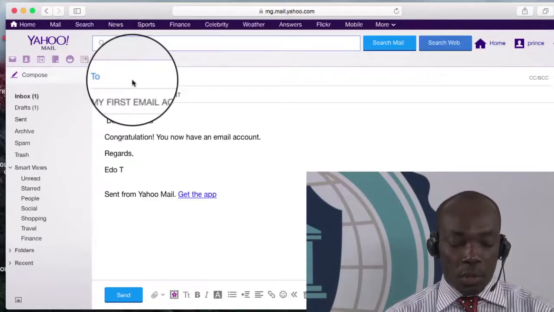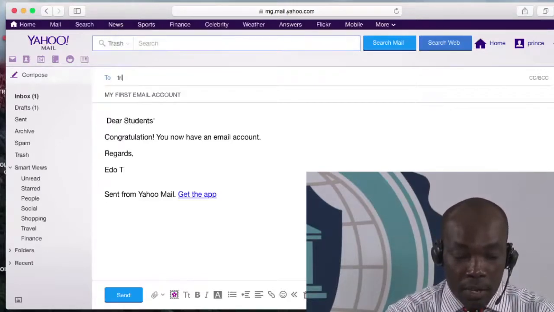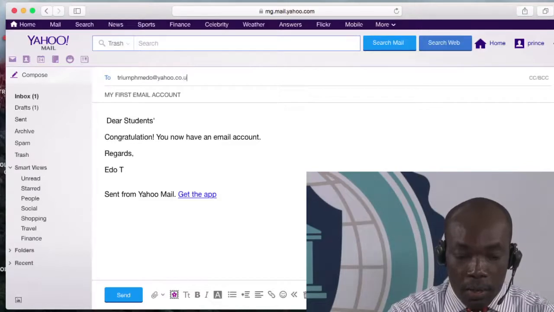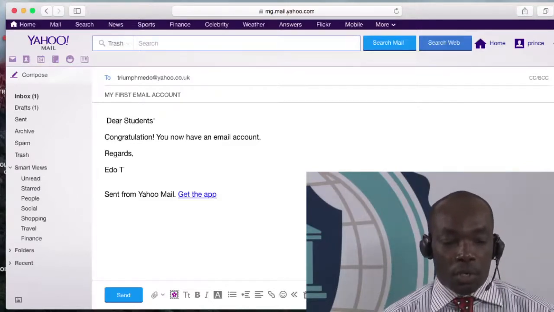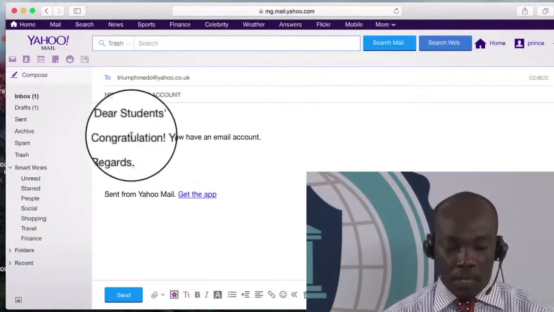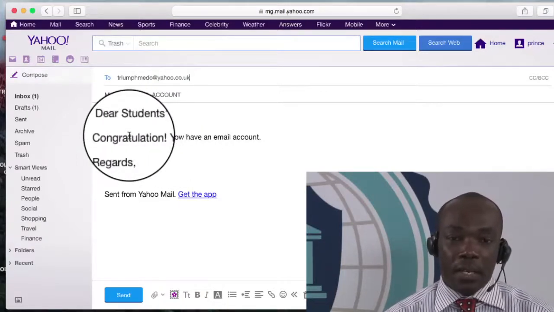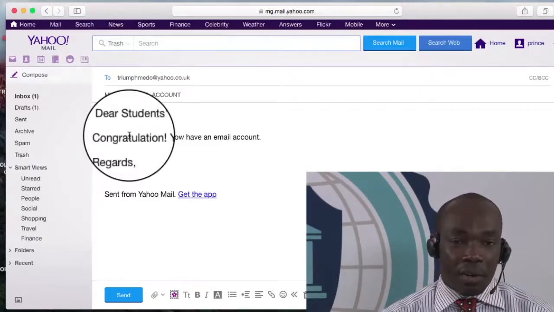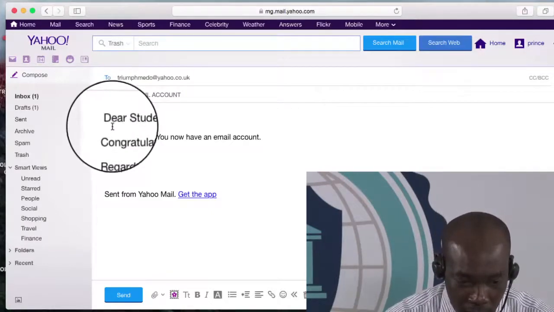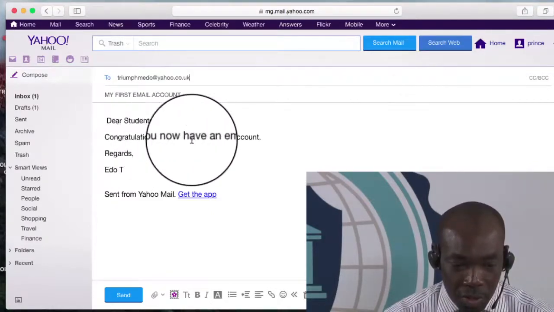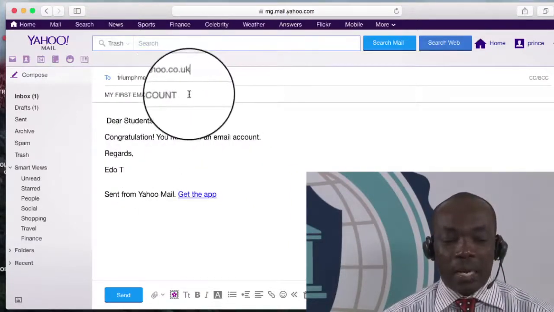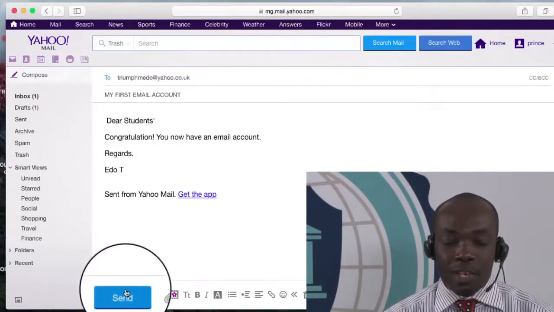Then after that, you will send. Who are you sending it to? You put the email. I'm going to send this to my regular email, triumphmeadow@yahoo.co.uk. Before you send your message, please read through again to avoid grammatical errors, spelling errors, punctuation errors, and errors of omission. So I have to read through again. Dear student, congratulations, you have now an email account. Regards, Edo. Okay, so I can click now, send, then it will go.